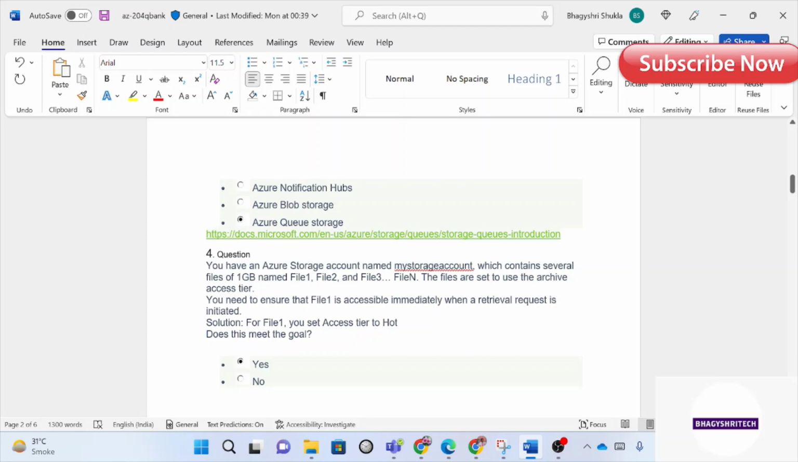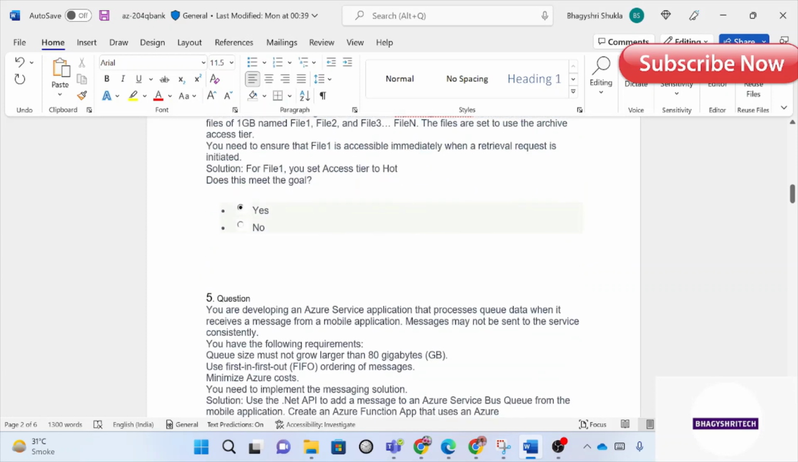Yes, because as we know there are three tiers: hot, cool and archive. Hot is expensive compared to cool, and cool is expensive compared to archive. Hot and cool are similar, used for frequently receiving or sending data, but they vary a little in cost, and archive is less costly compared to hot and cool. As they mention the file needs immediate access when the retrieval request is initiated, hot is best suited. Setting the access tier to hot meets the solution requirement. That's why we are selecting the yes option here.